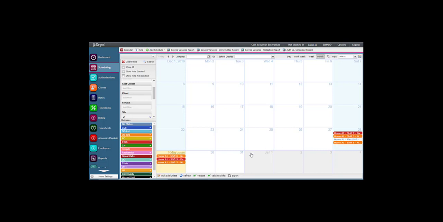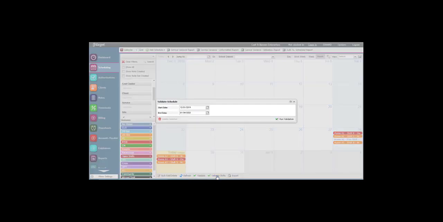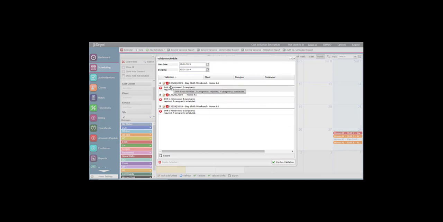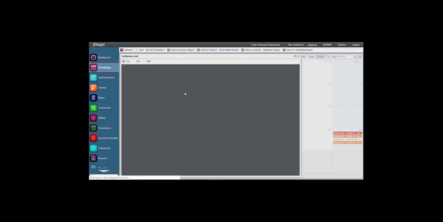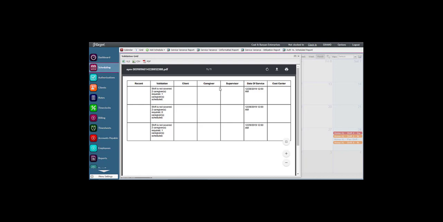I can also check my coverage by clicking the Validate Shifts button. This will allow you to report on any shifts that do not meet the predefined service-specific staffing requirements. Enter in a desired date range and click Run Validation. This will then let you know the days where you have not scheduled enough caregivers to meet the requirements. In this case, my shift is not covered because 2 caregivers are required and 0 are scheduled. I can export this to report on accordingly.